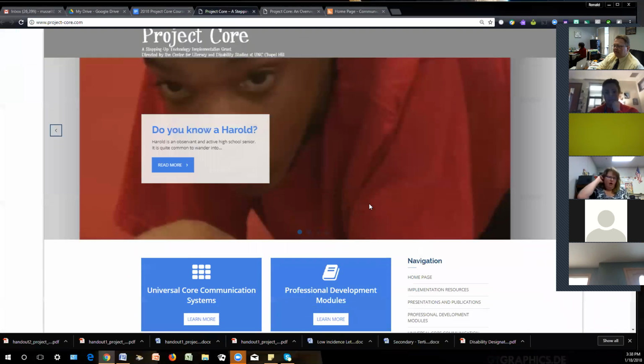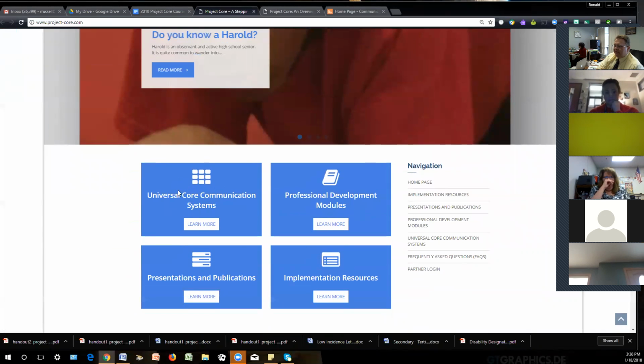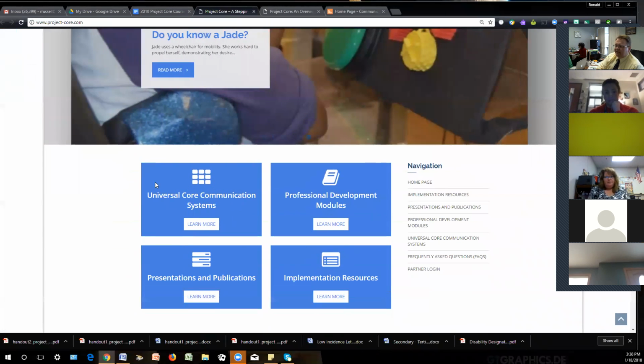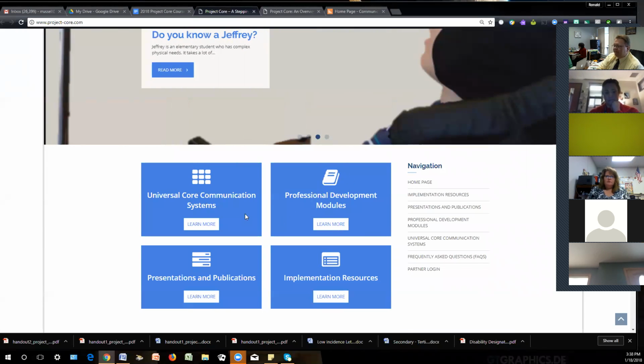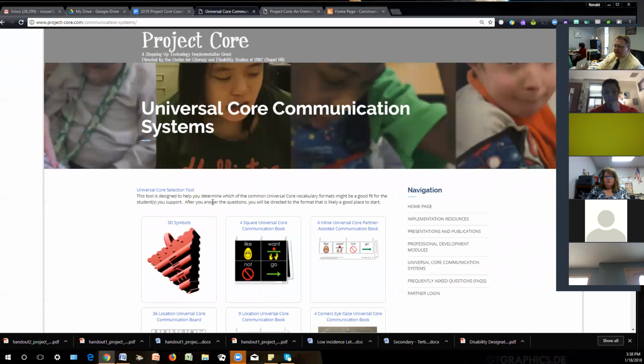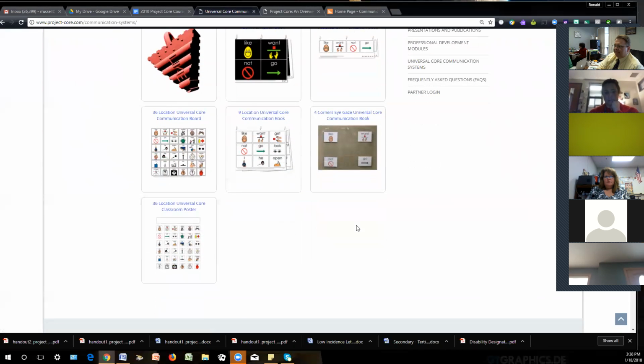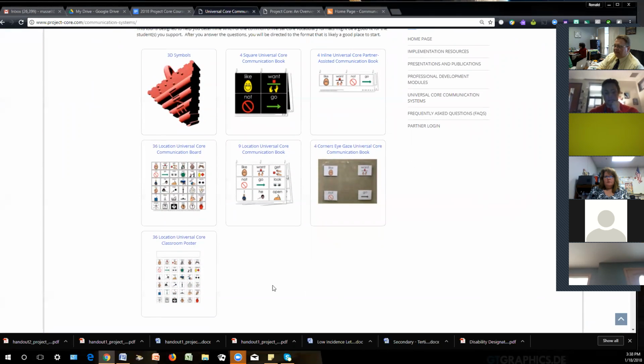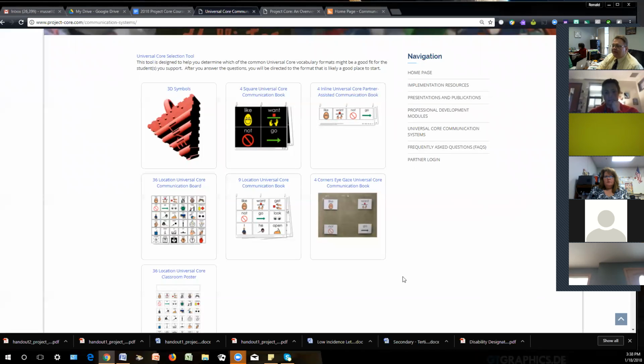All these tools are there. We can look at them real quickly here. When you go to the Project CORE site itself, you can see the PD modules, which we're tapping into in our course, but also the communication systems themselves. We can go on there and you can see what you've got: different ways of portraying the 36 words.